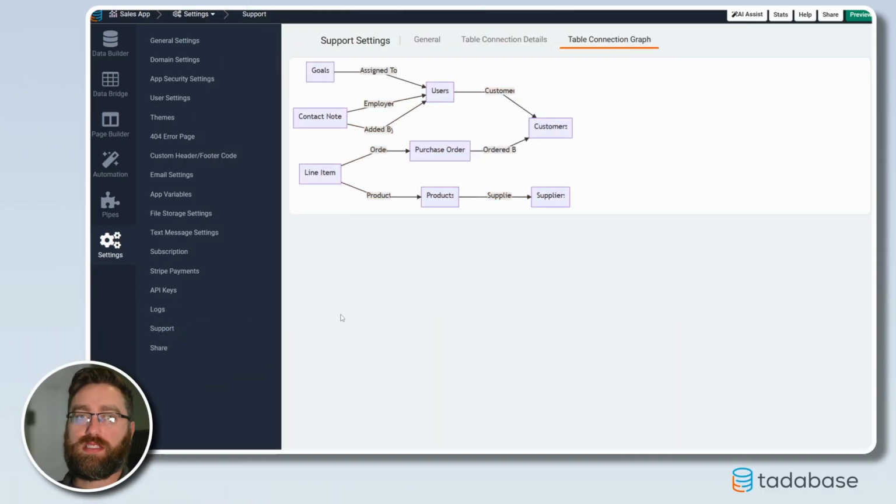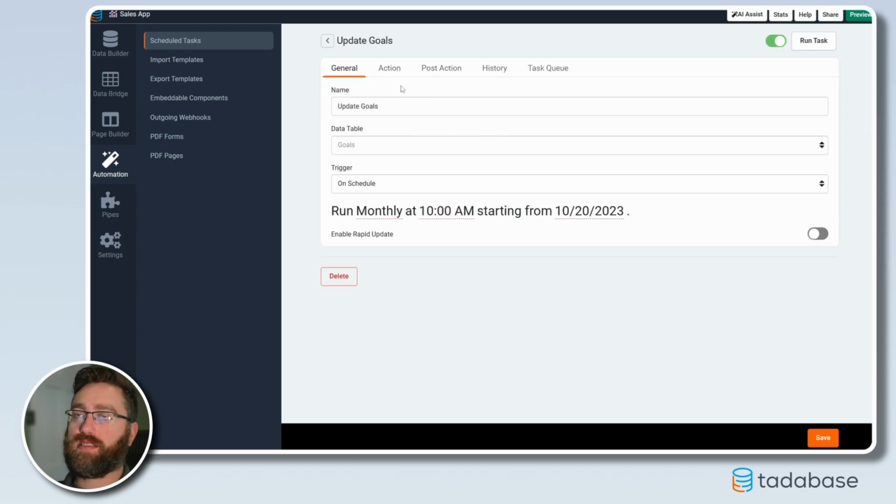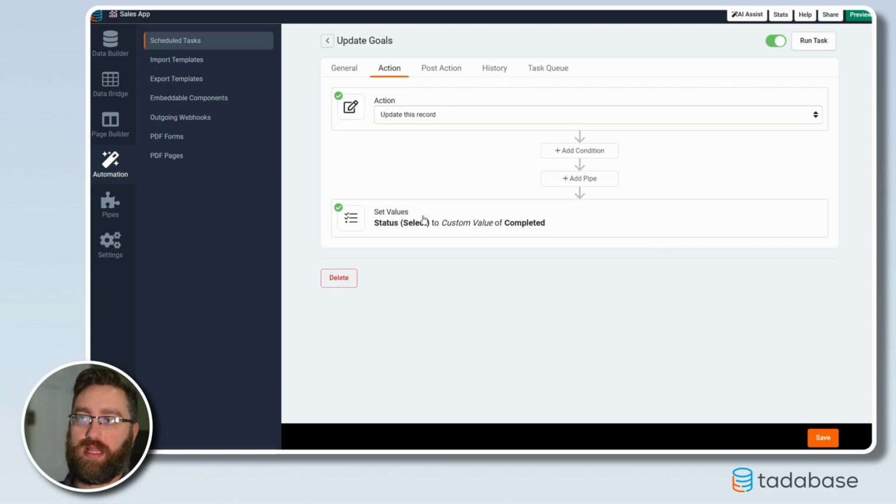For tip number 6, we're going to move into the automation section of our application, specifically scheduled tasks. Inside scheduled tasks, we have the ability to update a table. Inside of scheduled tasks, we have the ability to not only run an action on every record that a task processes.